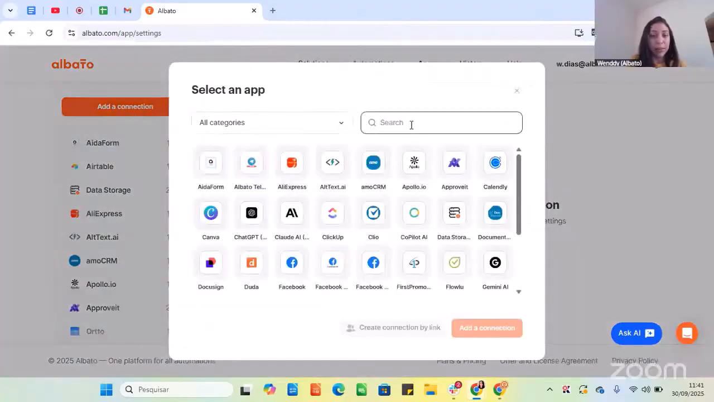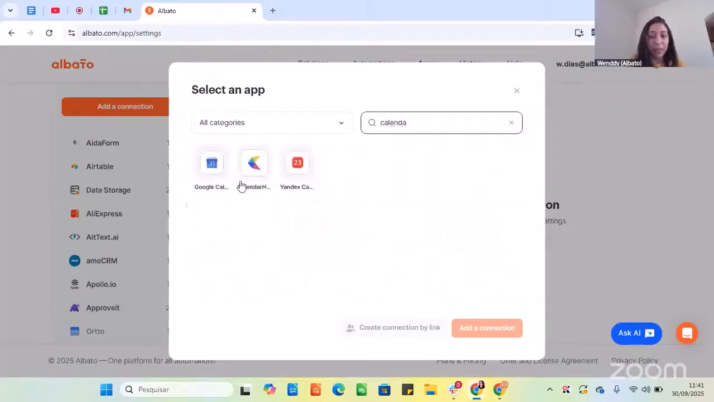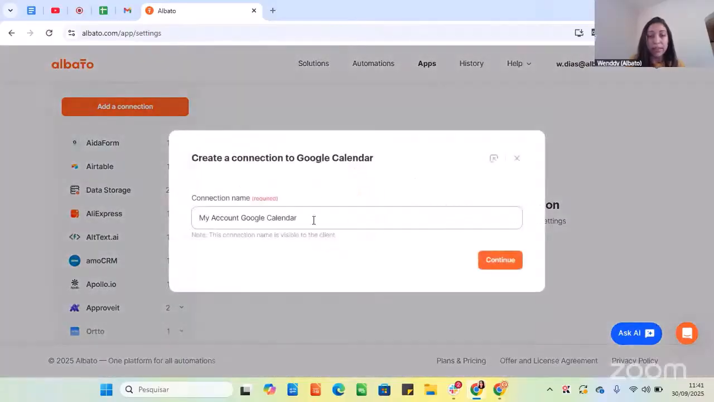Then I select the app. I will use Google Calendar here. That is also a nice example that I made yesterday, by the way, to check other people's calendars. So we can click it here, and then instead of clicking add a connection, we can click create connection by link. So we select this option. We add the name here to this connection. So for example, it's for a client X. So client X. I will click continue.